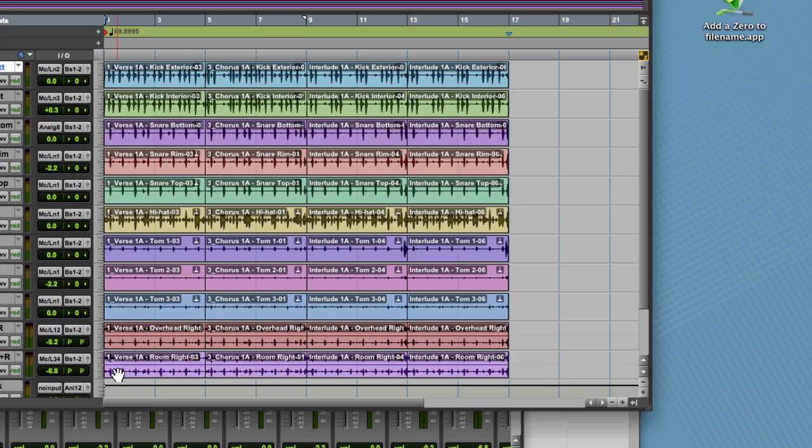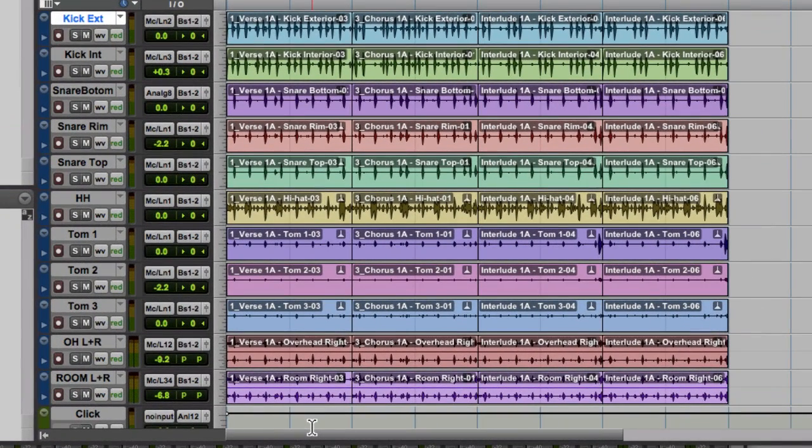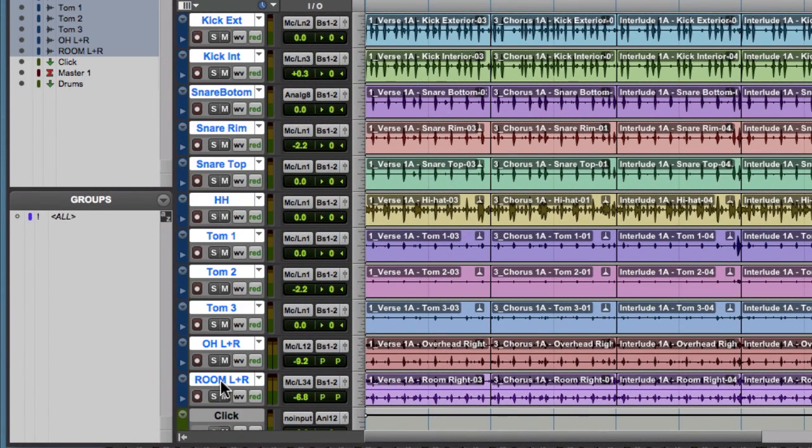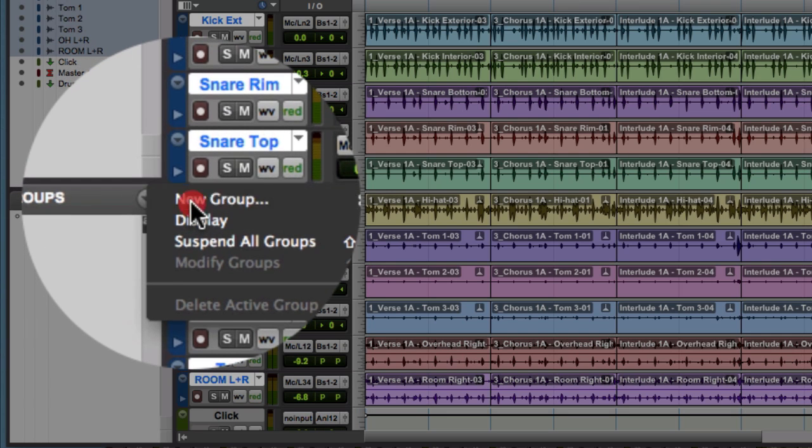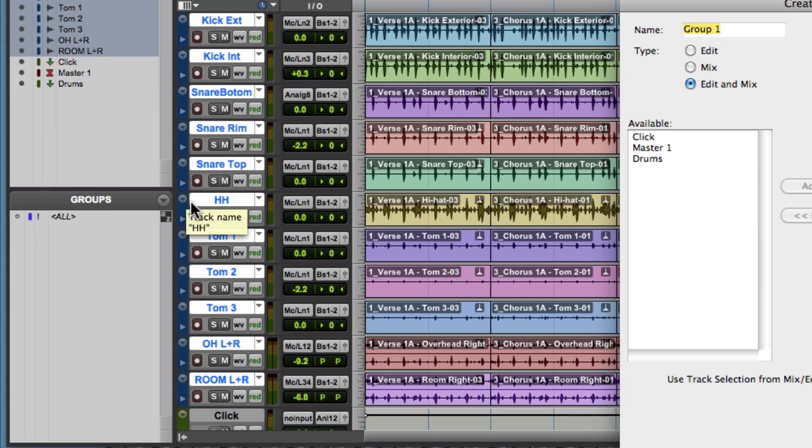So the first thing I'm going to do is pick all the tracks and create an edit group, because you don't want to edit these different mics of drums separately or you wind up with phasing issues. So I'm going to select basically all the tracks here. I'm going to hold down Shift and select those and go into the group feature here and just say new group. I could have used Command G on that.